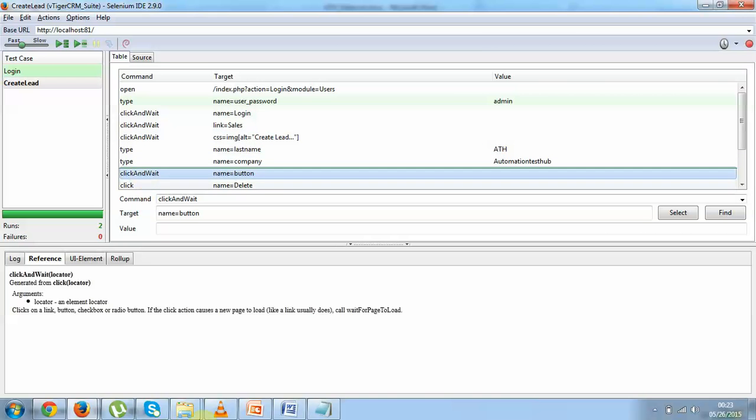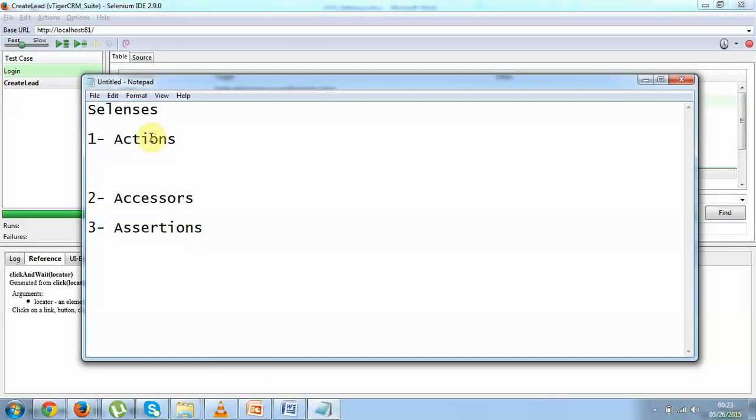Second thing is accessors. Accessors examine the state of the application and store the result in particular variables. For example, we can use it for store title. Using the store title command, you can store the particular application title in any variable. They are also used to automatically generate assertions.